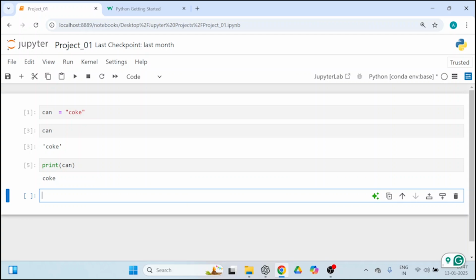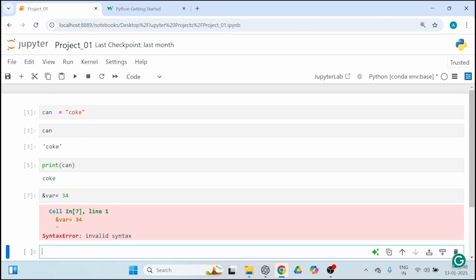To create a variable in the Python programming language, there is a set of rules. They have a naming convention. So what is the naming convention? The first rule is it cannot start with a special character. If I write here any special character and then var and 3-4, I get a syntax error. So you cannot start with a special character.